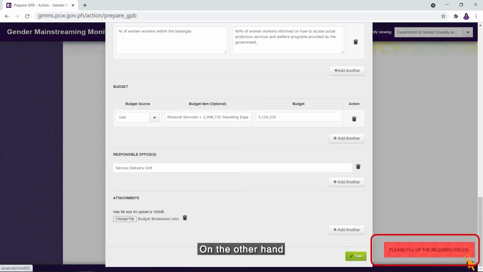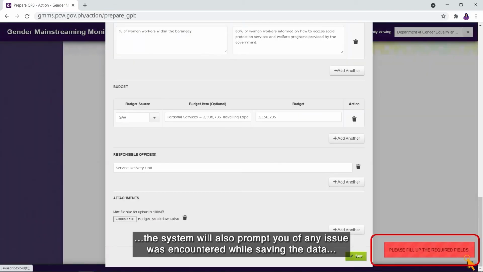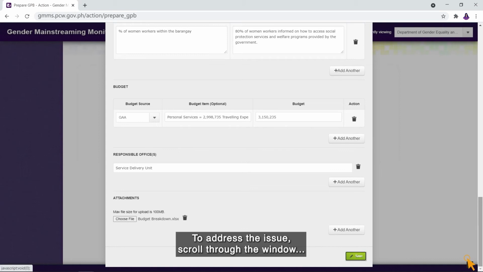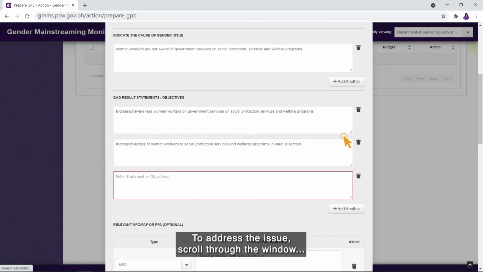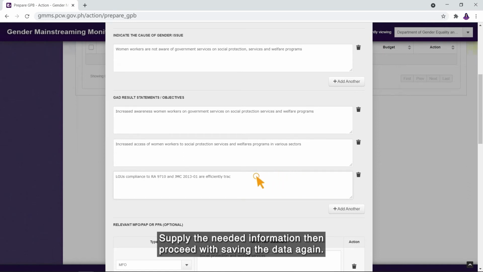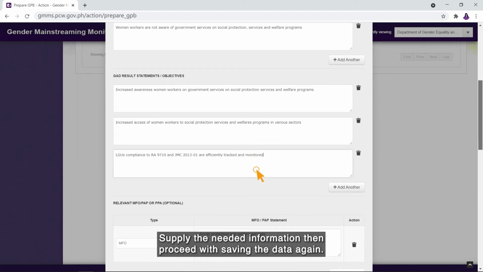On the other hand, the system will also prompt you if any issue was encountered while saving the data, like missing entries in required fields. To address the issue, scroll through the window and look for the text box or boxes with red borders. Supply the needed information, then proceed with saving the data again.